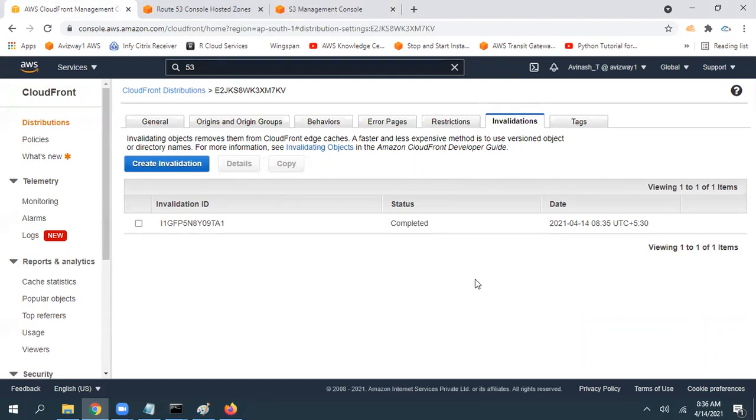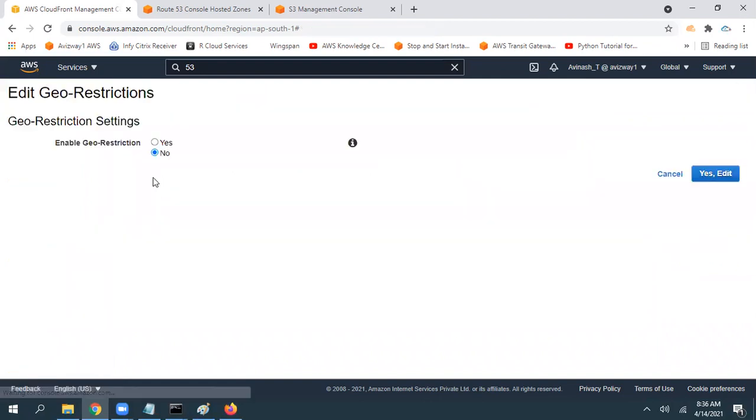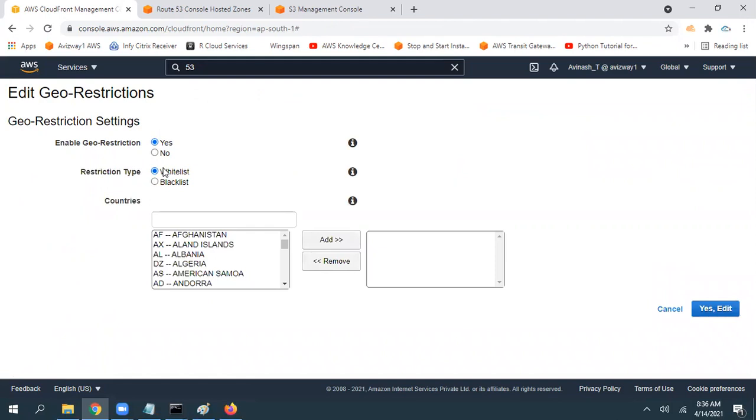First thing. And second thing is, based on the end customer's geographical location, we can either allow or deny this CloudFront distribution. For that, navigate to restrictions. At the moment, geo restriction is disabled. Now I want to enable geo restriction. Pick this, click on edit, and enable geo restriction. Either you can whitelist or blacklist. With a whitelist, the data is going to be delivered only to those particular countries. That is a whitelist.